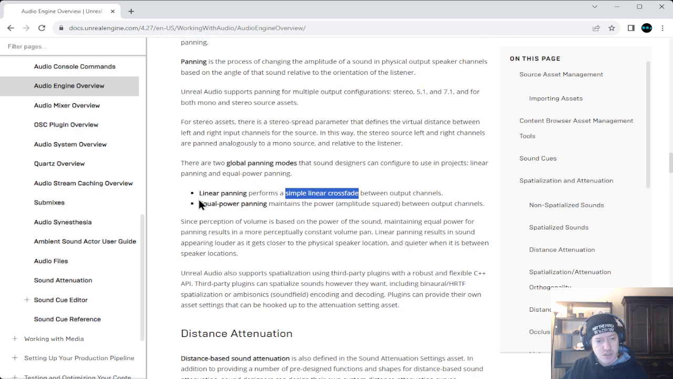Okay. Equal power panning maintains the power, amplitude squared, between output channels. Maintains the power.